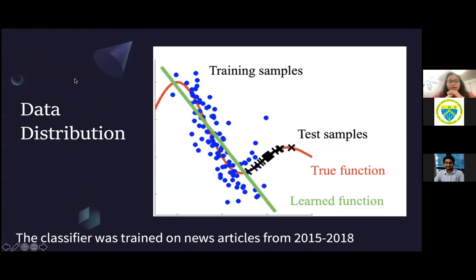Okay. One of the reasons why this particular model is not performing on the news that we checked today is the data distribution. This classifier is trained on news articles from 2015 to 2018. And if you see, in 2020 we saw a drastic change in the reporting of news. COVID-19 became far more prevalent in the mainstream media, and the vocabulary completely changed. So the data distribution has changed completely.